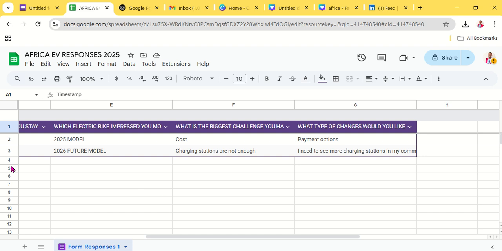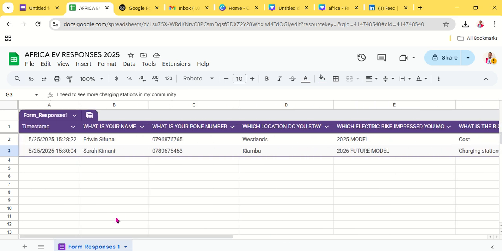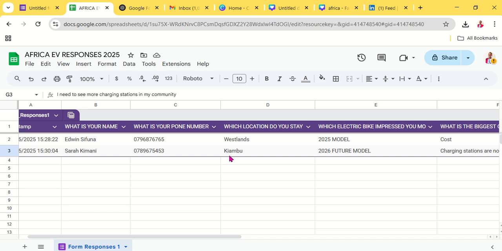So here comes another respondent. That is a different model. The first one was 2025 electric bike model. The second was 2026 future model. The biggest challenge being charging stations are not enough. And what type of changes would you like to see? I need to see more charging stations within my community. Okay, so you can see people are responding. People are really responding, and using this information you can actually make key decisions. You can actually do better planning, and also using the locations you can even do better marketing.